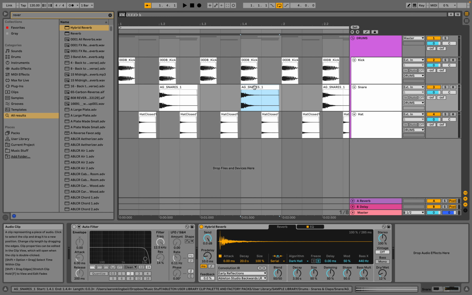What I'll do is duplicate this snare drum by clicking the clip handle and holding Option while I drag it to the left. And then what I'll do is use the reverse command to reverse this sample. The reverse command is simply pressing R on your keyboard. There we go. So you'll notice that it's reversed that sample.